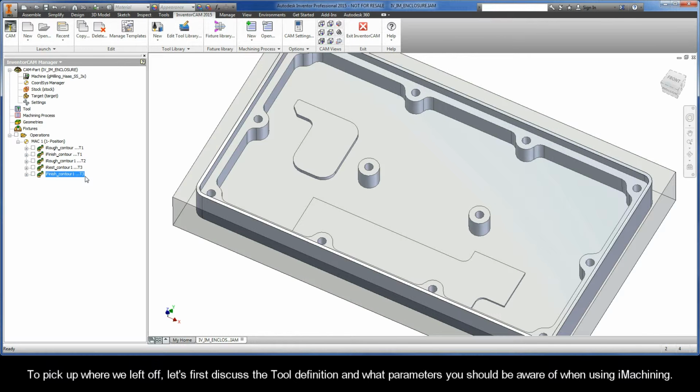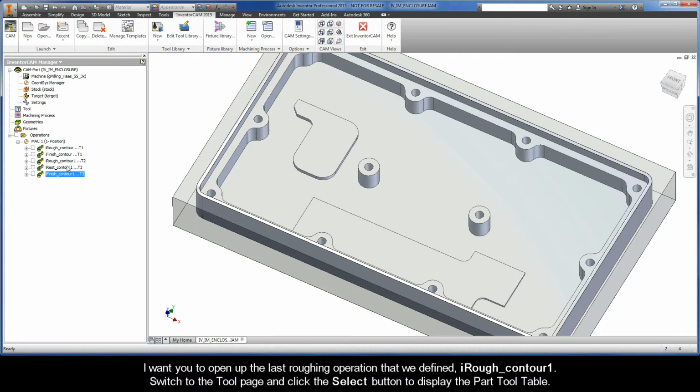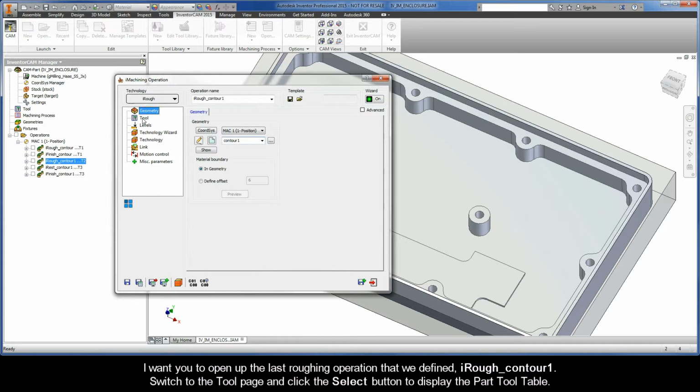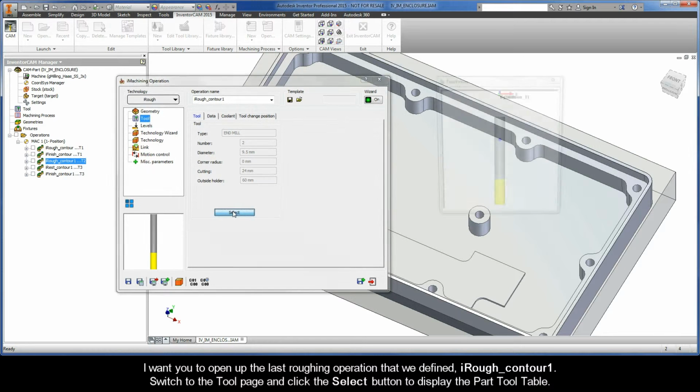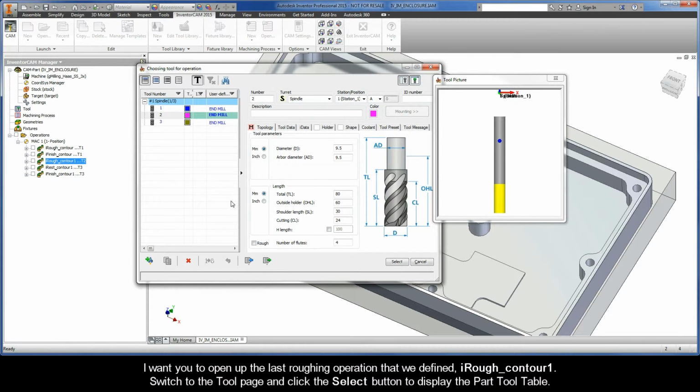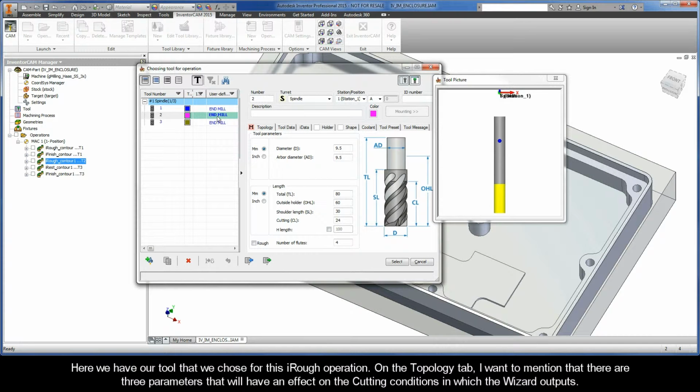So to pick up where we left off, let's first discuss the tool definition and what parameters you should be aware of when using iMachining. I want you to open up the last roughing operation that we defined, iRough Contour 1. Then switch to the Tool page and click the Select button to display the Part Tool table. So here we have our tool that we chose for this iRough operation.